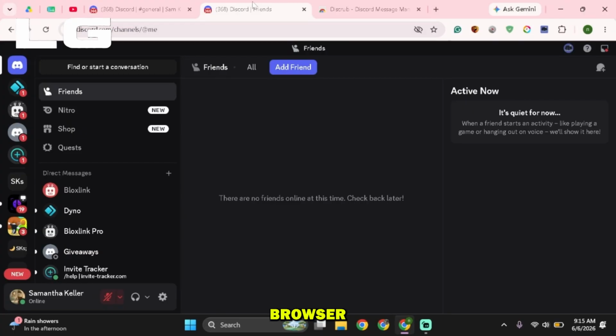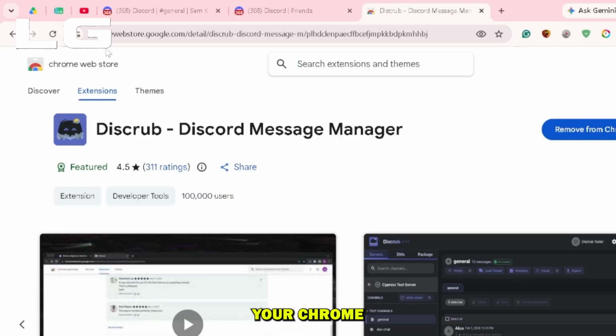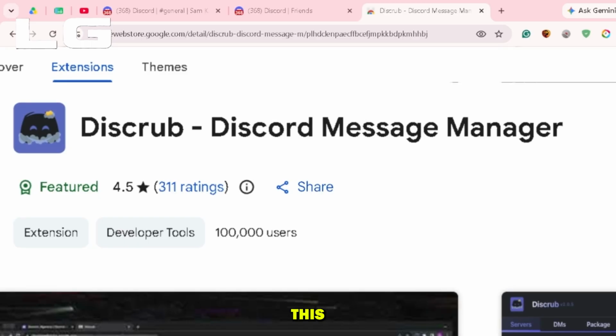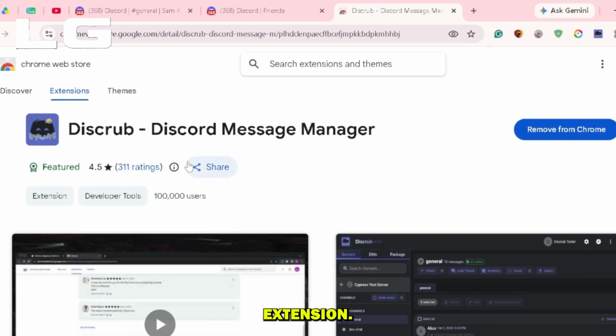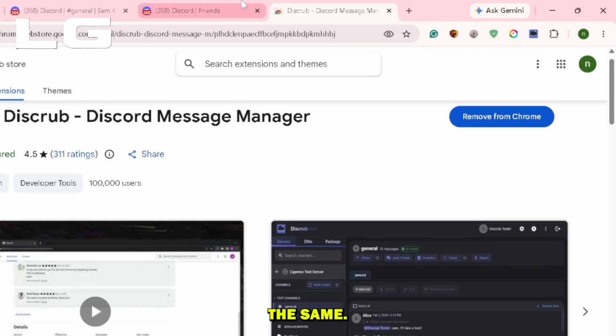So first of all, launch your browser, type in discord.com, and get logged into your account. If you would like to delete all the messages, you will be required to add an extension. So go to your Chrome web store and search for this Discord extension. I've already added this to my Chrome. You may go ahead and do the same.